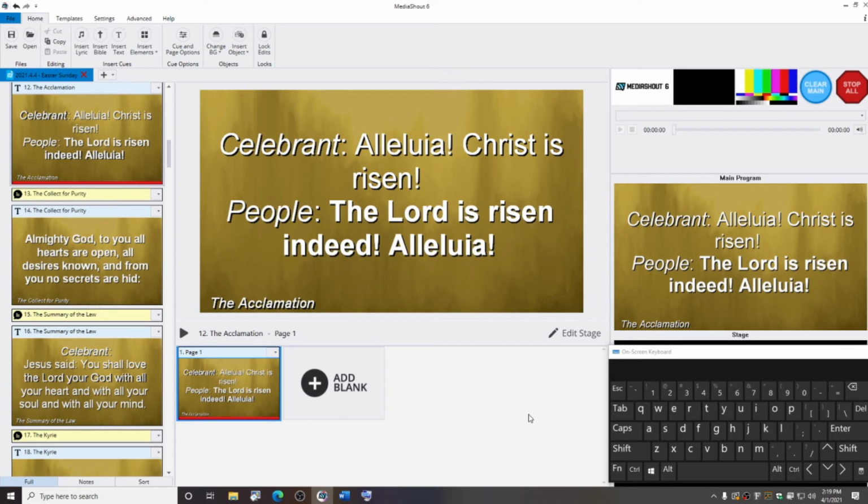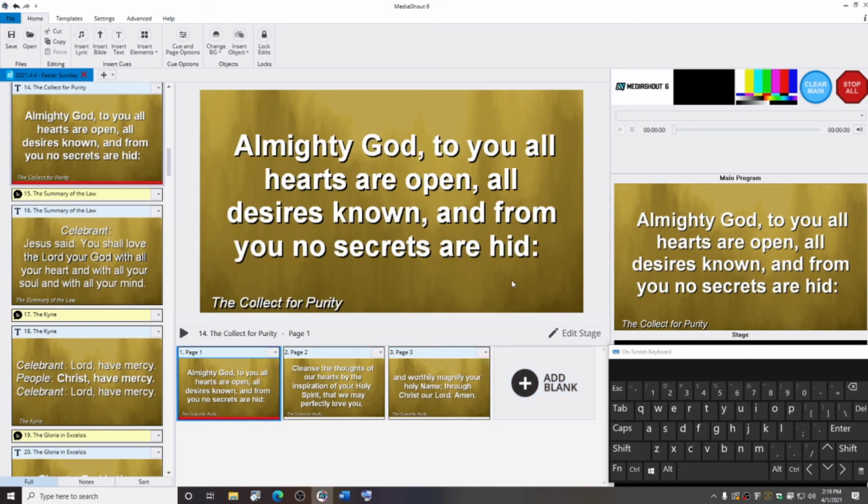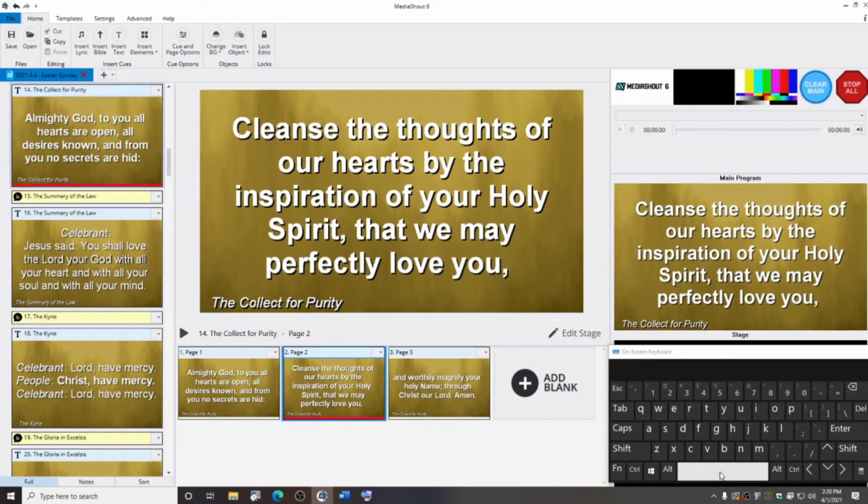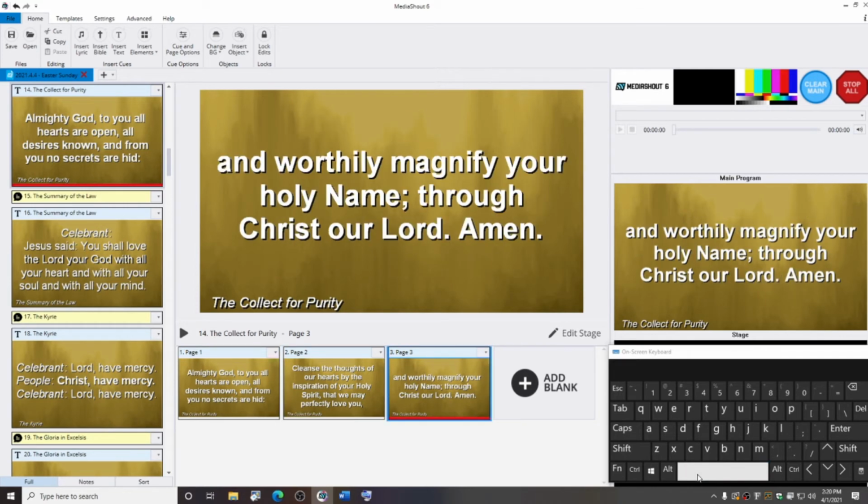So he says, Alleluia, Christ is risen. People, the Lord is risen indeed. Alleluia. He says, all right, together let us pray. And so we do the collect of purity. Almighty God, to you all hearts are open, all desires known, and from you no secrets are hid. Cleanse the thoughts of our hearts by the inspiration of your Holy Spirit, that we may perfectly love you and worthily magnify your holy name through Christ our Lord.